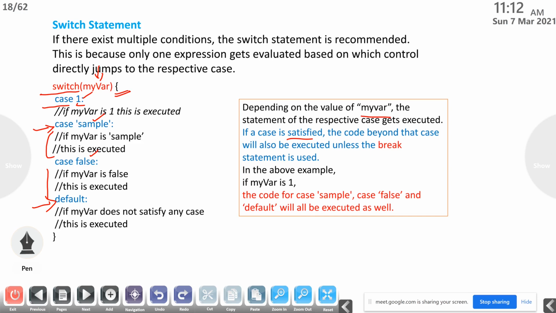What will happen? If the value of myvar equals 1, then what will happen? It will enter inside the case 1. This much of code will be executed. Then after that, what will happen? It will move down to the next case also. That is, it will move down and execute this code. Then also it will move down and execute this case.